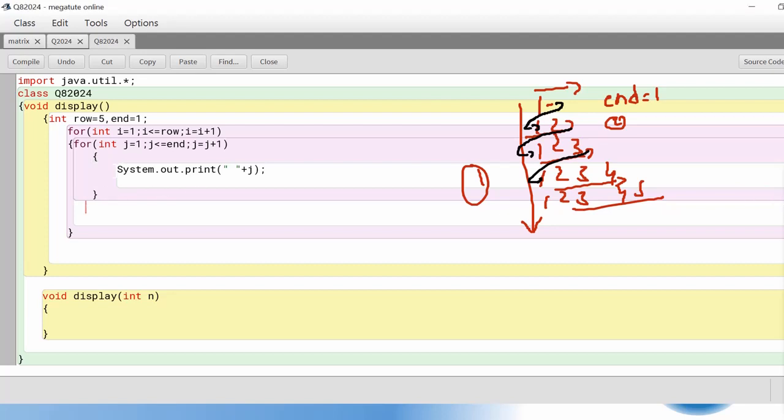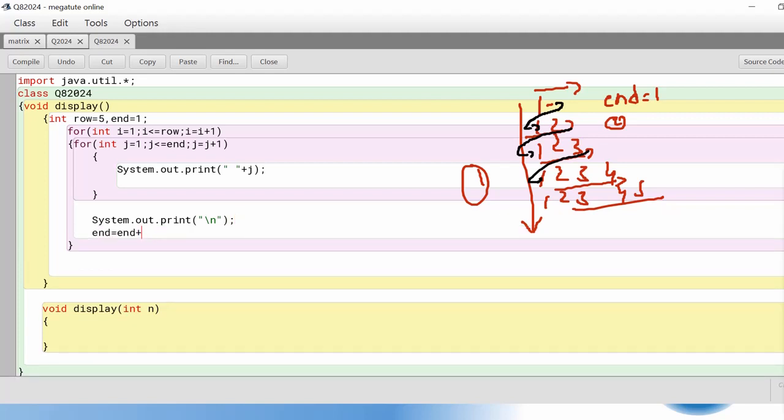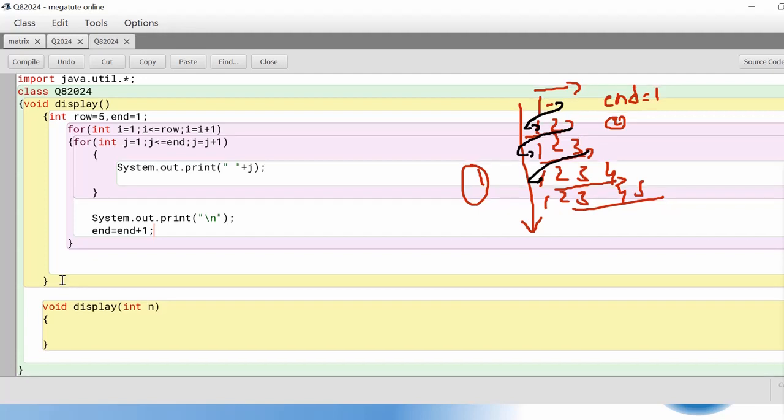So I'll introduce a new line at the end of the J loop. This is the place where the J loop ends, so I'll just introduce a new line here. And what I'll do is update the value of n by 1. That's it. So this is your first pattern, or first display function.